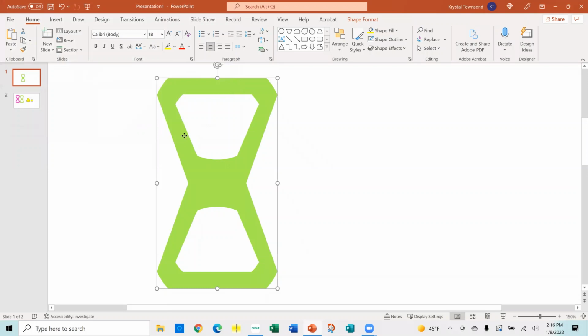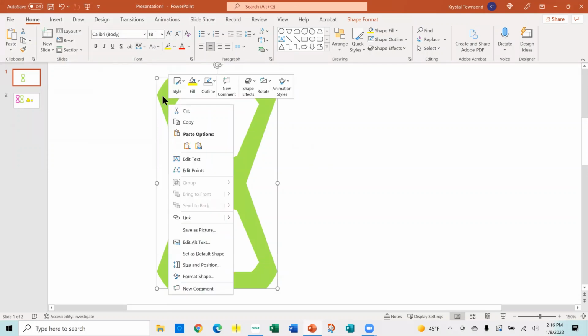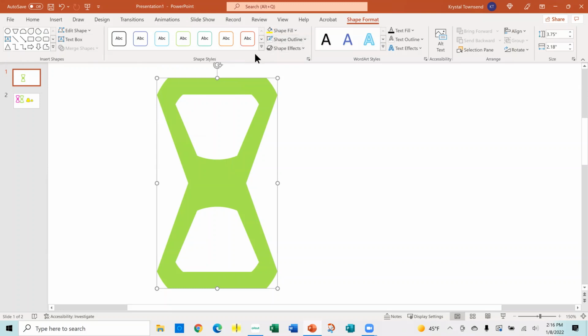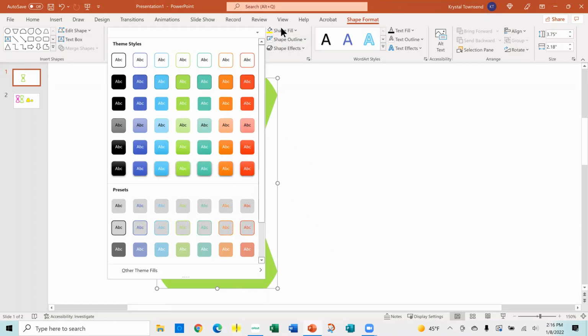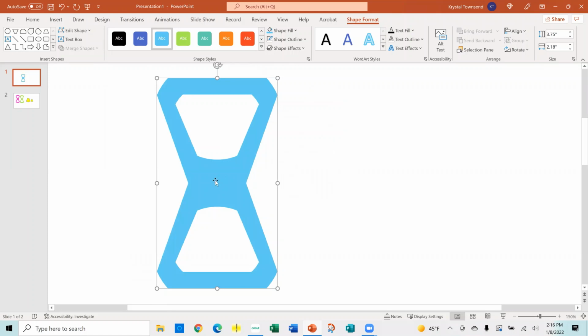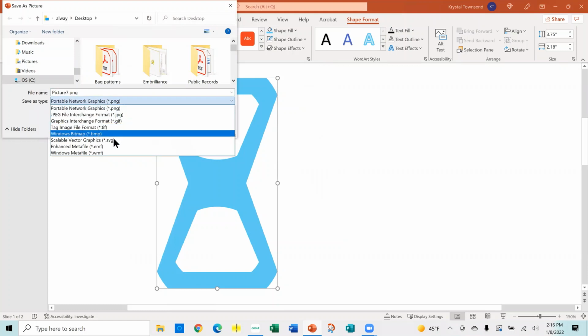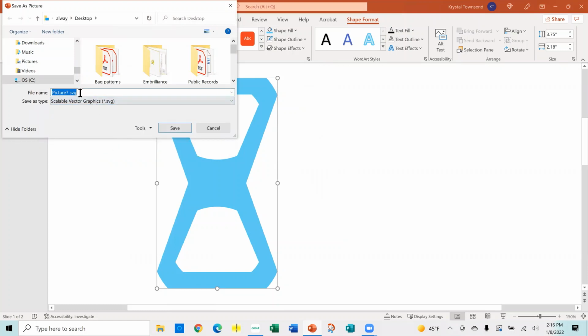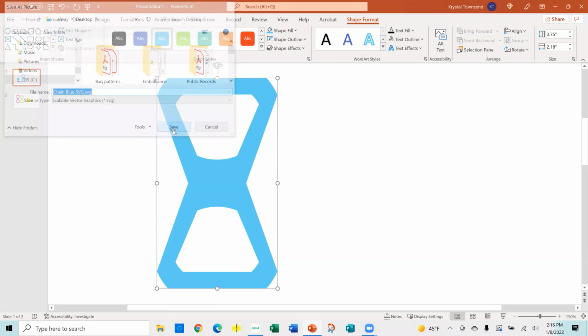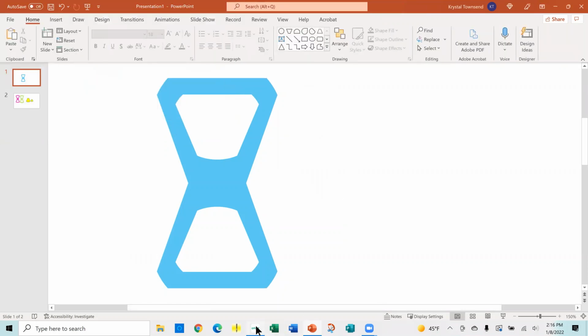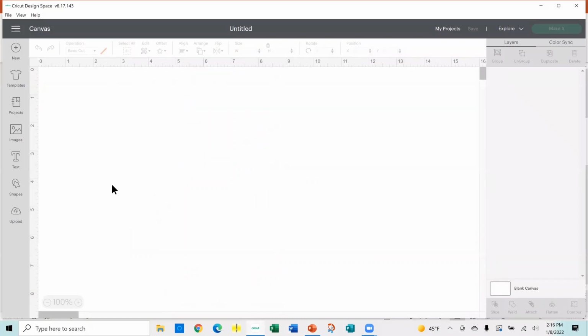And hit save. Now I'm going to change this, and I'm going to change it to blue. Okay, and then I'm going to right click and say save as picture, and this time I'm going to do it as a SVG, and then I'm going to say chain blue, and I'm putting SVG in the title just so that you and I know when I'm uploading it into Cricut which is which. All right, and hitting save. So now I need to go into Cricut and upload those two files that we just created. If you have Office 365, you've just created an SVG.